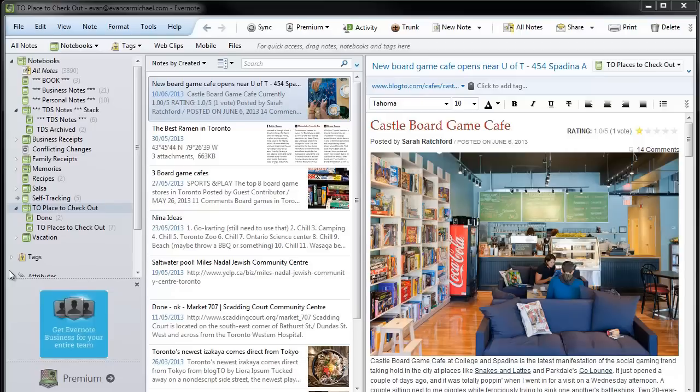So in today's video, I'm going to be sharing how I use Evernote to manage my to-do list. I use this for both business and personal reasons, and I'm going to share with you how I do it and show you how you can do it as well. It's pretty easy. For everything that I want to manage, I'll create a separate stack.